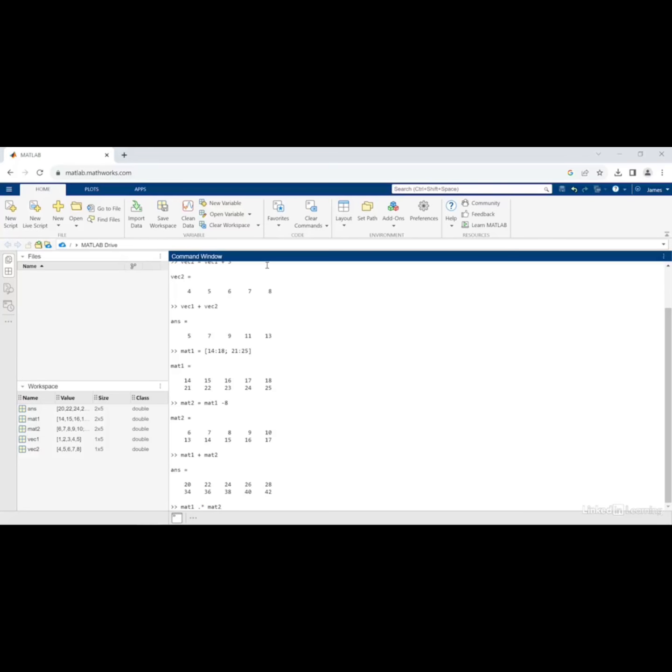And the first element of matrix 1 is 14, and then in matrix 2 it's 6. So 6 times 14 is 84, and that is what I should see at the top left when I multiply these two together, element-wise. So I'll press enter, and the first value is in fact 84.